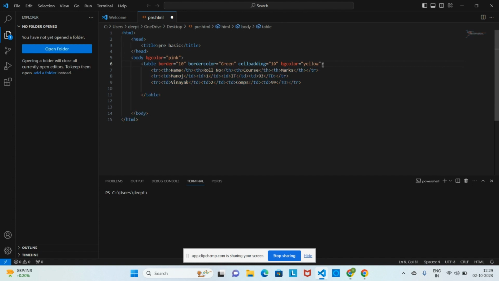And now suppose I have to give the cell spacing, meaning space between the two different cells. So I will use cellspacing equal to 2. I will show you where the spacing is given after the output is displayed.